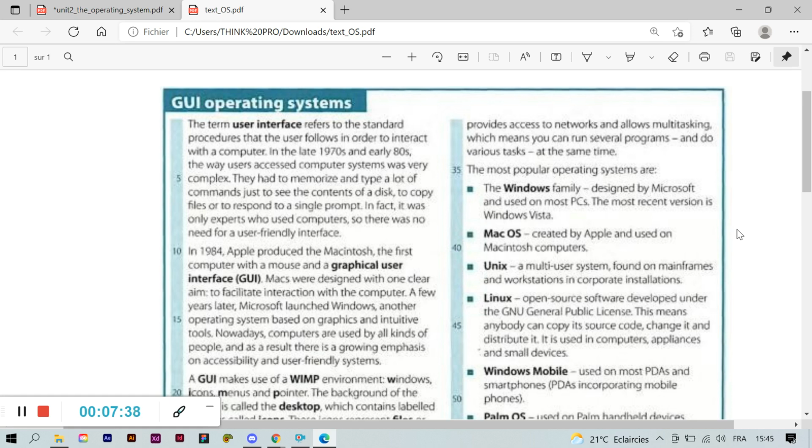The term user interface refers to the standard procedures that the user follows in order to interact with a computer. In the late 1970s and early 80s, the way users accessed computer systems was very complex. They had to memorize and type a lot of commands just to see the contents of a disk, to copy files, or to respond to a single prompt. In fact, it was only experts who used computers, so there was no need for a user-friendly interface. In 1984, Apple produced the Macintosh, the first computer with a mouse and a graphical interface, GUI.